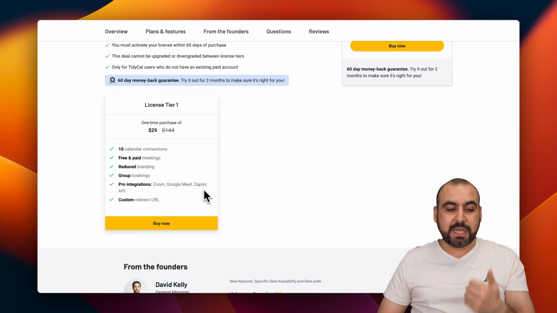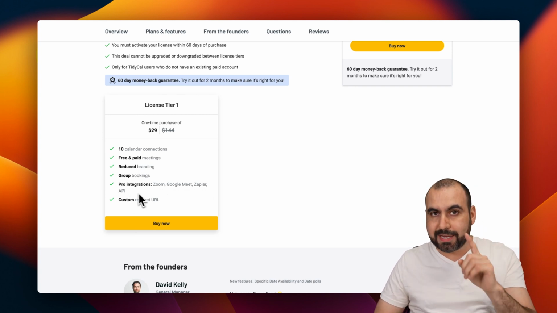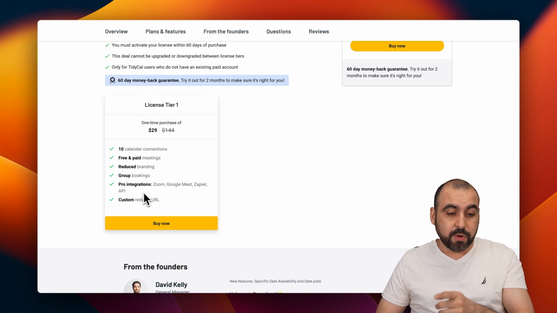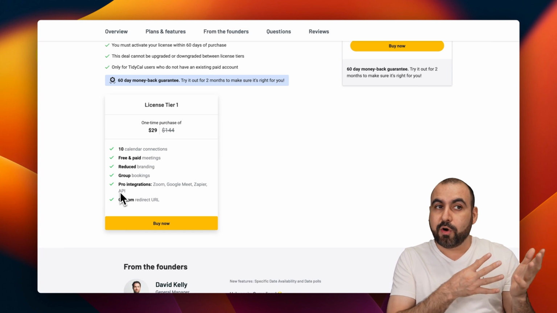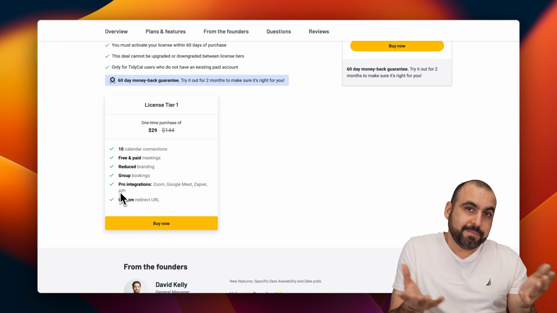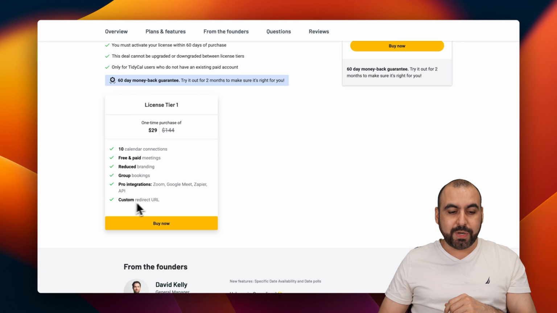And you can automate with Zapier and API, and it also connects with Pabbly Connect, which I'll show you in this video. So with the API, you can practically connect with anything, even if you have a SaaS of your own. And then you get a custom redirect URL.